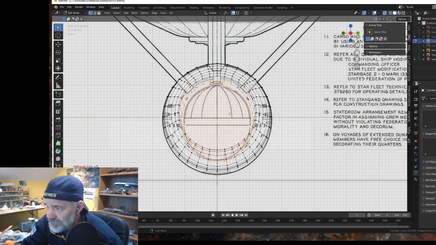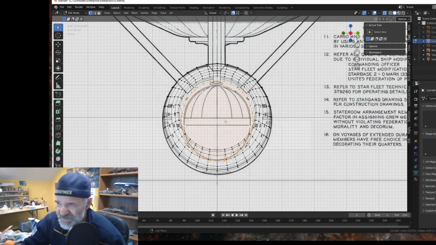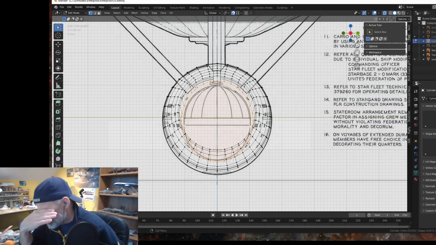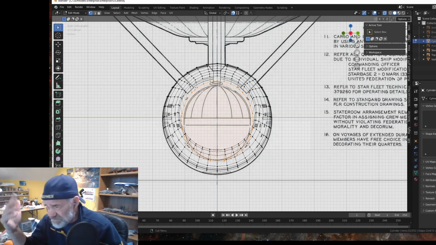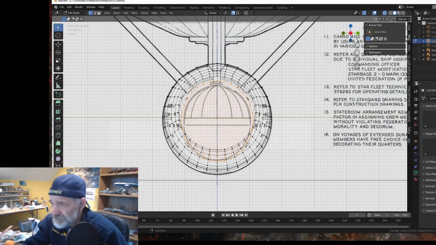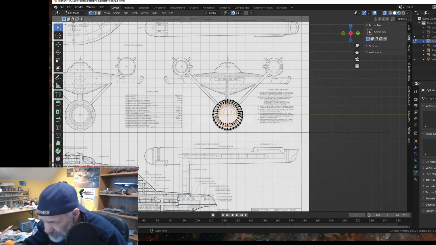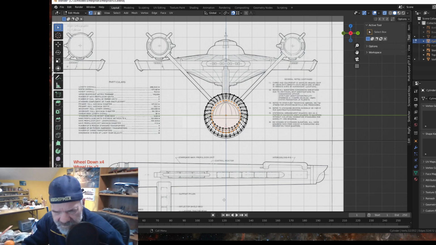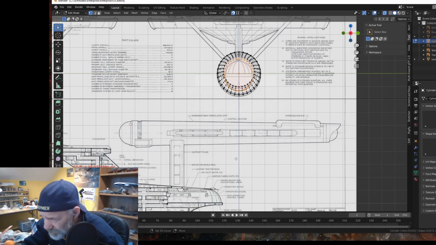Tilde R for the rear view. Now, like I said, looking at the drawing, the rear view of this model, of this drawing, isn't perfect. Matter of fact, this line right here in the side view is right in the back of the, what is that? That's the guidance sensor or whatever. What do they call that? Can't remember. You'd think I would know this.